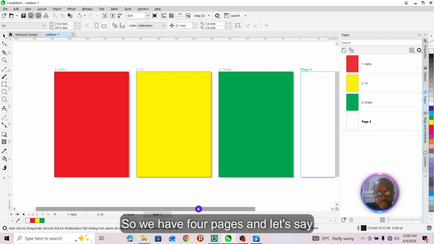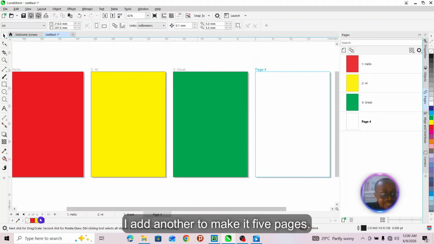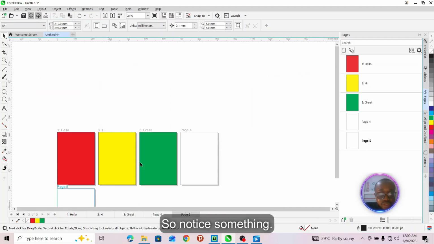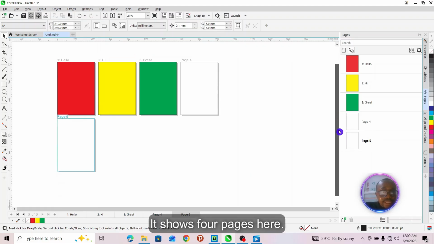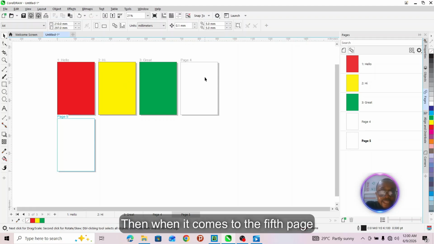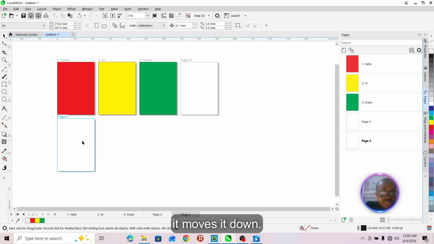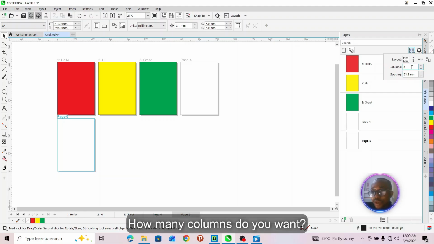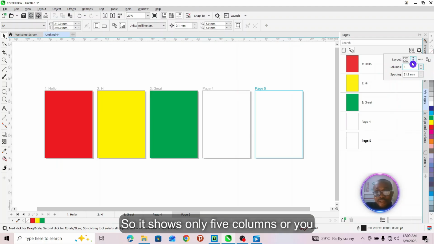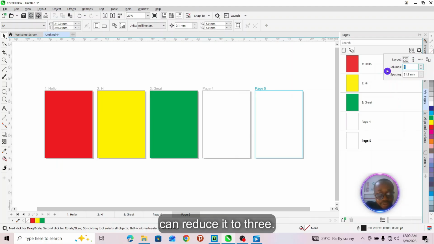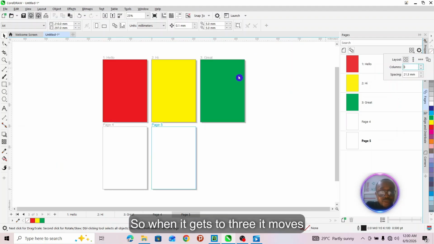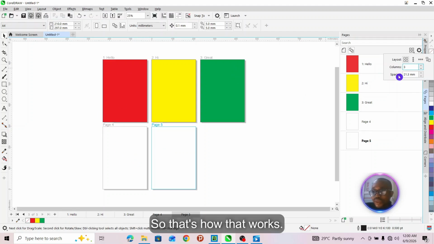So we have 4 pages, and let's say I add another to make it 5 pages. So notice something. It shows 4 pages here. Then when it comes to the 5th page, it moves it down. So you can change that setting. You just come here. How many columns do you want? You can increase it to 5. So it shows only 5 columns. Or you can reduce it to 3. So when it gets to 3, it moves the other pages below. So that's how that works.